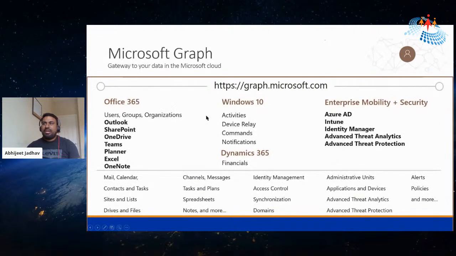You can see on the screen the number of different areas, Office 365 entities, that can be called. Not only advanced threat analytics, advanced threat protection, Azure AD, Intune, but anything from Windows 10 and Office 365. All this data can be pulled using the Microsoft Graph API endpoints.